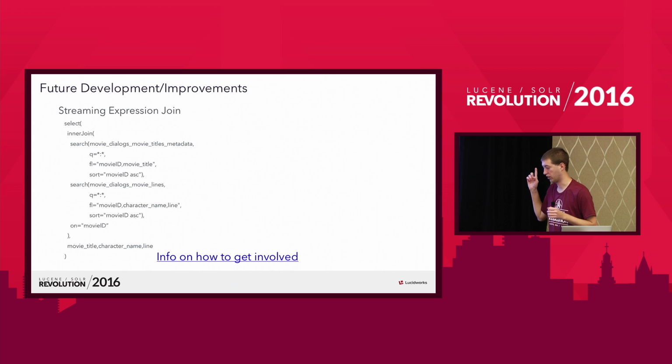One of the things that is also going to come, a little bit farther down, is this streaming expression join that was talked about previously. It does joins with Solr that aren't block joins and all this other kind of stuff that you have to do to make your index work ahead of time. This will take two different collections and be able to merge them together.